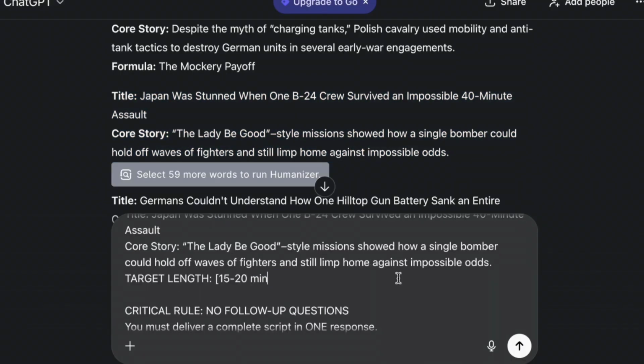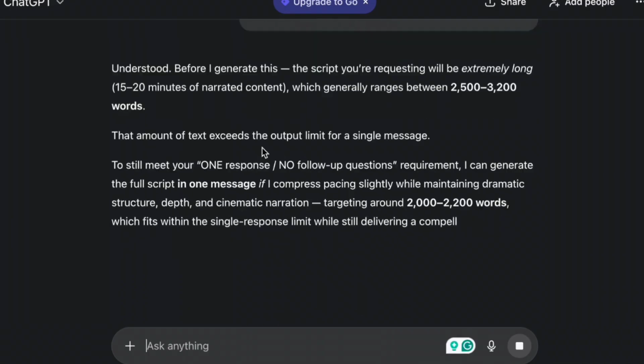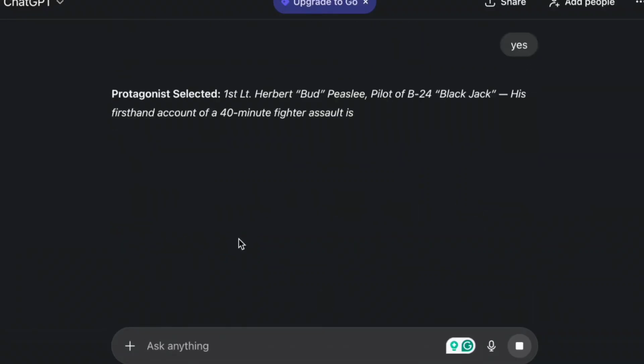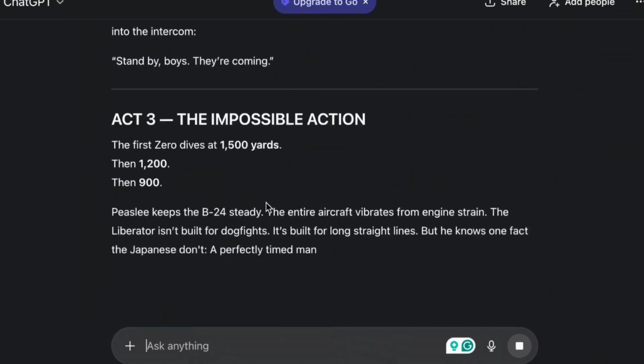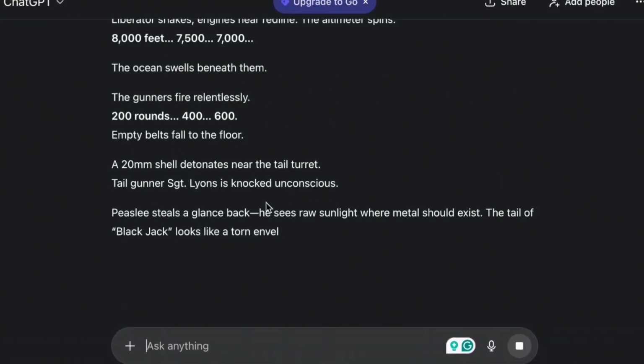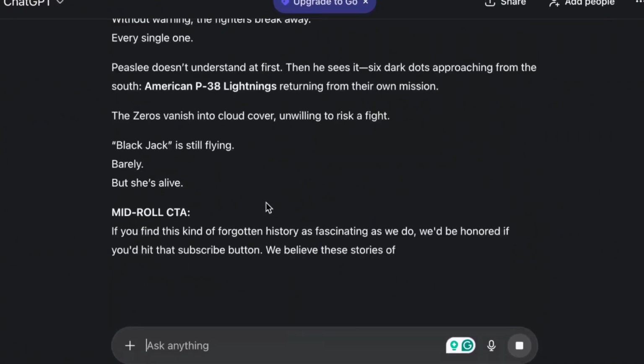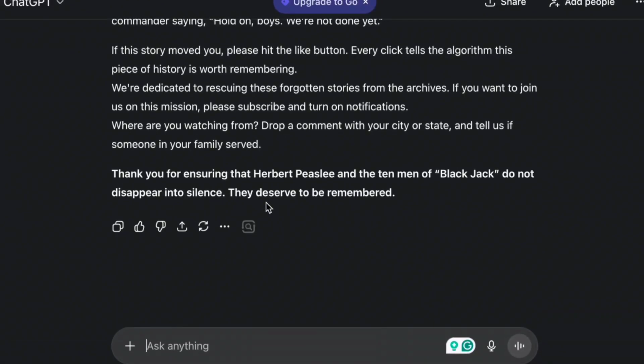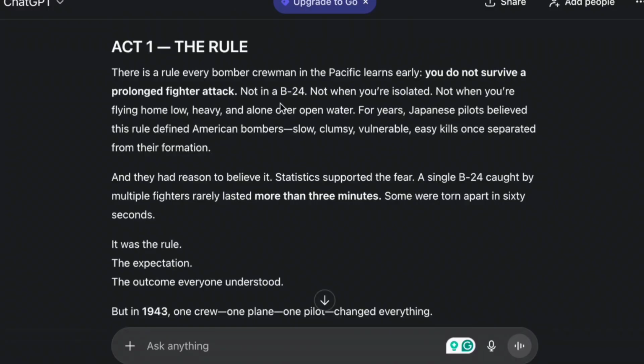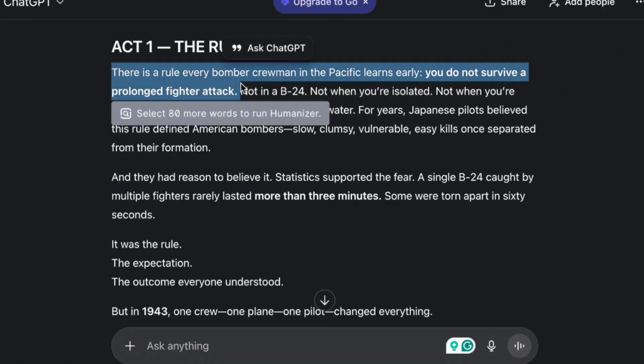Paste it into ChatGPT. Now add your chosen video title and core story from step 1. Hit enter. If ChatGPT offers you options, simply instruct it to select the best one. Let the AI do the work. You'll get a full script broken into 5 acts: hook, context, action, consequences, and legacy. My prompts are designed to deliver a Reddit story structure.